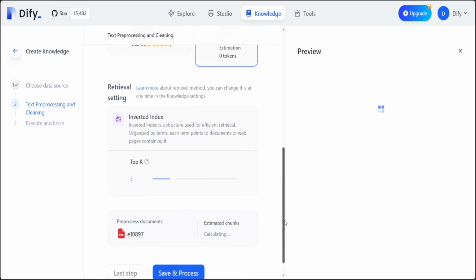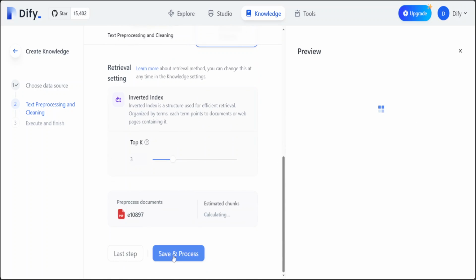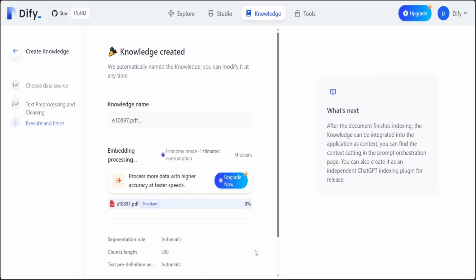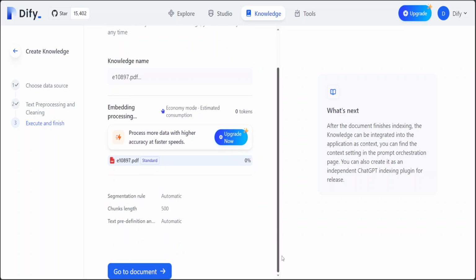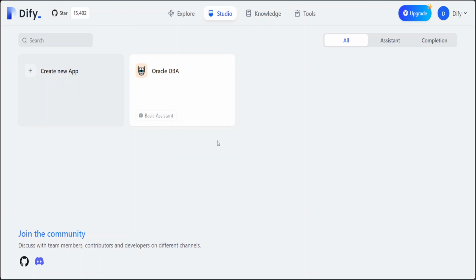Preview is under it. I will let it run, and I will just use the default top k probability, which is the inverted index. This is just for efficient retrieval. Don't worry too much about it. And if you want to learn about top k, top p, I have another video where I go into a lot more detail. Click on save and process. So our knowledge base is done. Awesome. So this is the information. I'm not going to the document. I'm going back to the studio.